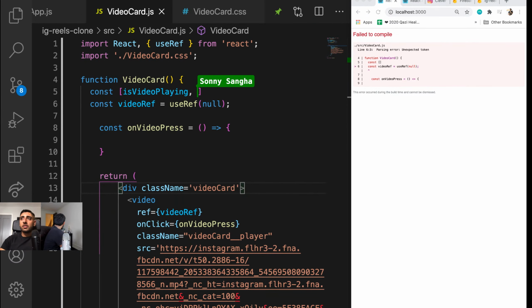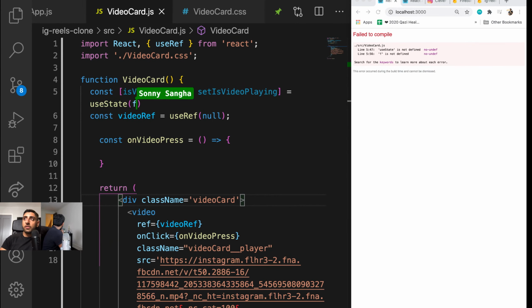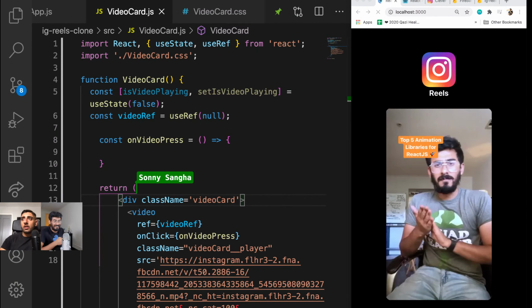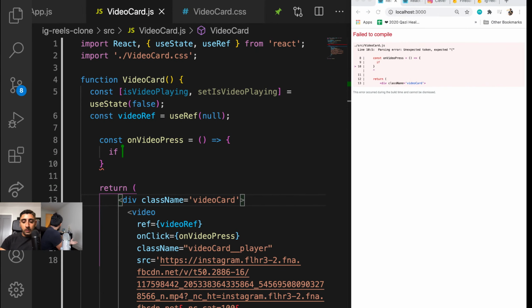I think we could do it without it, but let's save time and use this. So I'll show you guys how to use the useState hook. We do setIsVideoPlaying, and remember, it's a variable in React, so it's super simple. We just say equals useState, and I'm going to initialize it with a value of false, like that. I need to import useState at the top. There we go. Now here I'm going to say if isVideoPlaying.